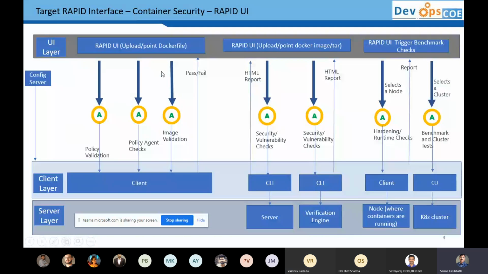So this is basically the Rapid interface, where we have multiple layers of how we operate. From the UI, somebody can upload or point to a Dockerfile, and then a set of policy verifications are done. Similarly, when a Docker image is uploaded or provided, we run the vulnerability checks, and then we take care of the benchmark tests and other checks.